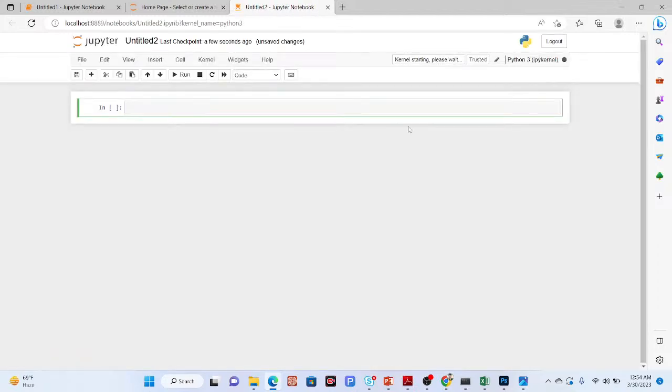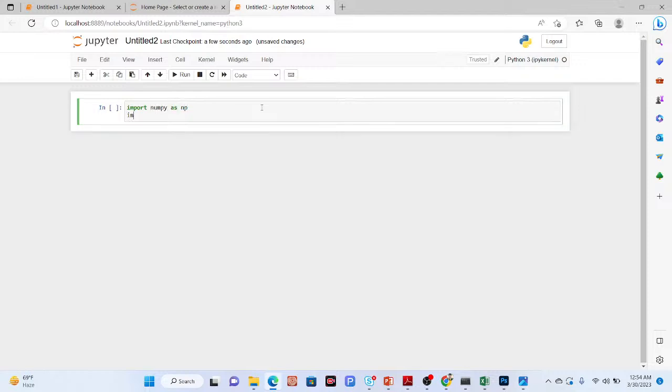Okay, so now I can simply import all of my libraries. I simply use import, such as import numpy as np. I also need to import pandas as pd. Also import matplotlib.pyplot as plt. I simply run.